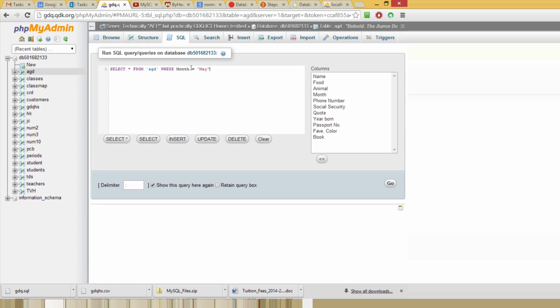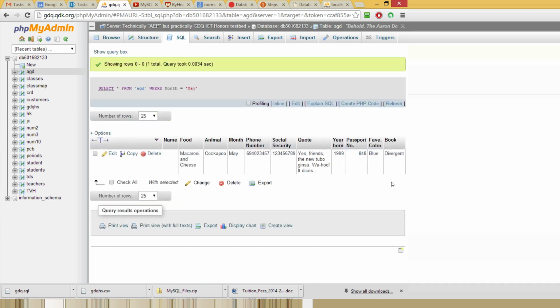So when I do something like this, select star from AGD where month equals May, that's going to select all of them in that one record. It's going to give me all the columns from the one row, but it's not going to give me any of the columns from the other row. So did you guys all try something like this? With the primary keys only, though.